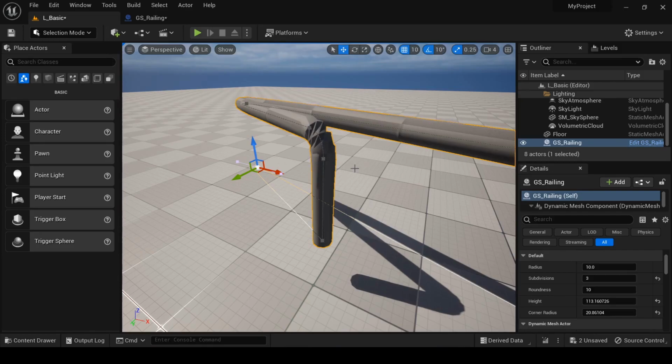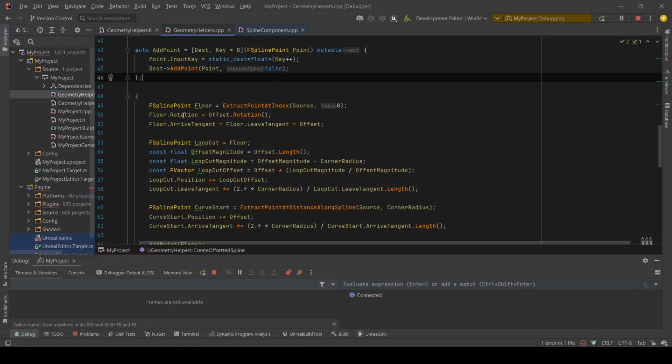And the reason for that is because we weren't very careful when we set the rotation of our points right here. We don't want them just to be going up. We want them to be going up in a way that's going to then meet up with this curve nicely. So back in our C++, we need to change the rotation that we're using for the floor right here.